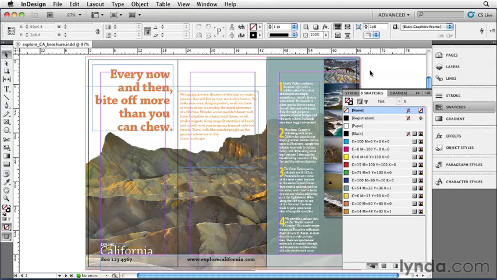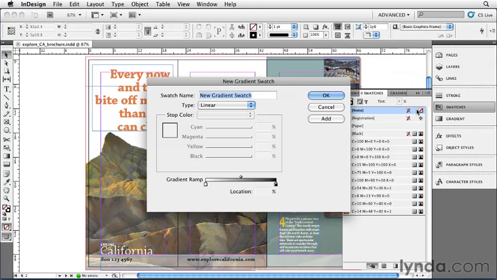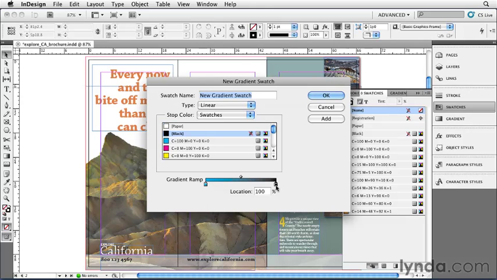To make a gradient swatch, go to the swatches panel menu and choose New Gradient Swatch. By default, we get a gradient that goes from white to black. That's not very exciting, so let's go ahead and change that. To choose different colors, click on these gradient stops at the bottom of the gradient ramp. I'll click on the one on the left, and I'll set it to cyan. Now I'm going to click on the gradient stop on the right, this black one.